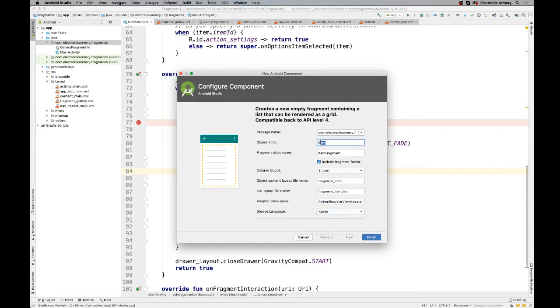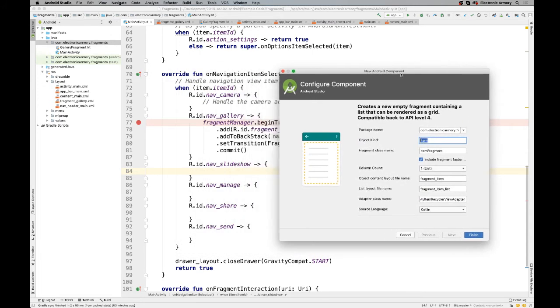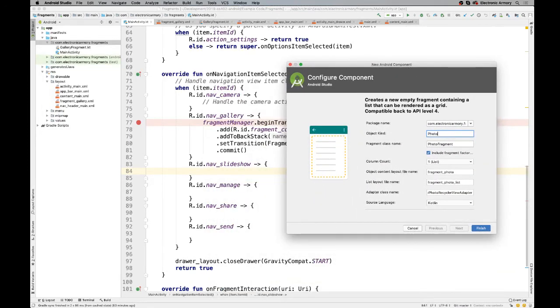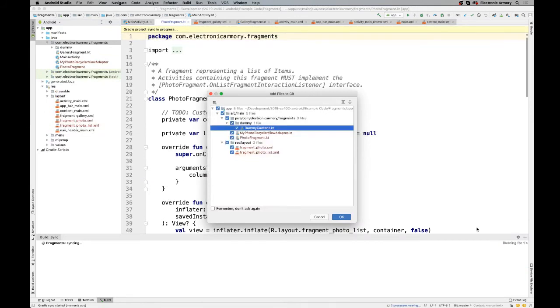For this one, we're going to stick with, let's say, photos. So I'm just going to call this photos. It's not really going to have images, but we can pretend. That renames this to photo fragment, fragment photo for the layout name, fragment photo list for the list layout, and then photo RecyclerView adapter for that adapter view. It's a nice way to create all these different objects that we're going to go through. Then Git is going to ask me, do you want to add all these to the Git repository? So yes, hit OK.